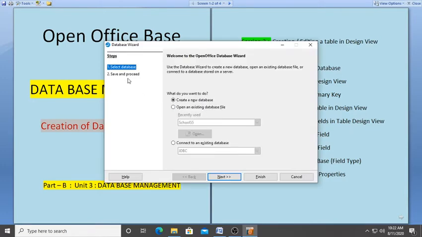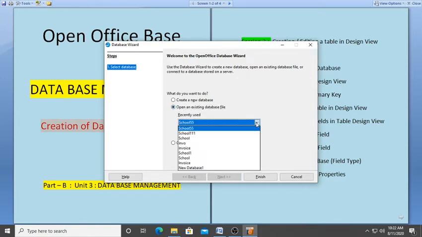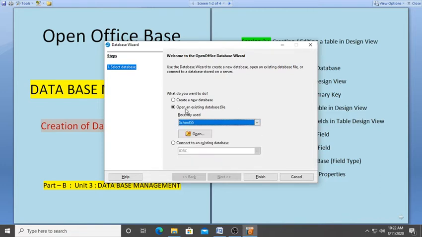Now after opening it, it is asking you to select a database. This is called the database wizard. Means it is asking to create a database. If we have created one earlier, we can click on this. Like these all are the databases. After creation of our own database, we can open it next time using this. So any database we can open. But I explained how to open a database last time.